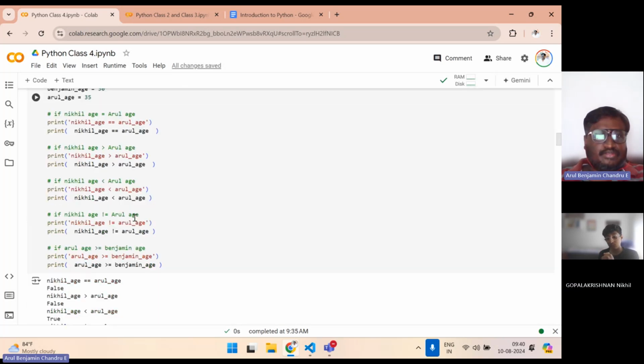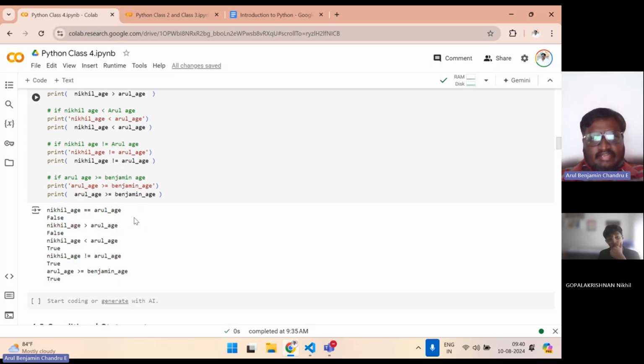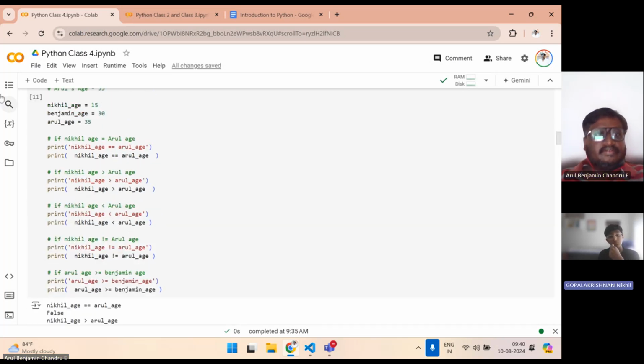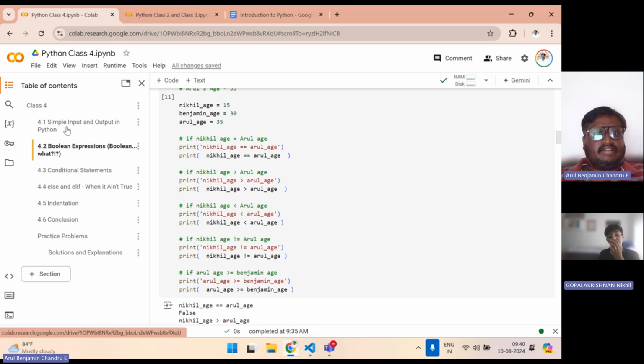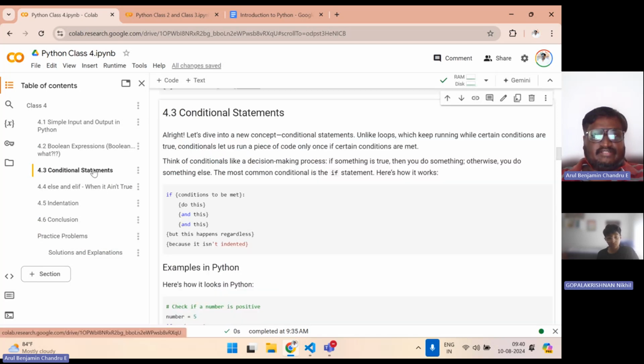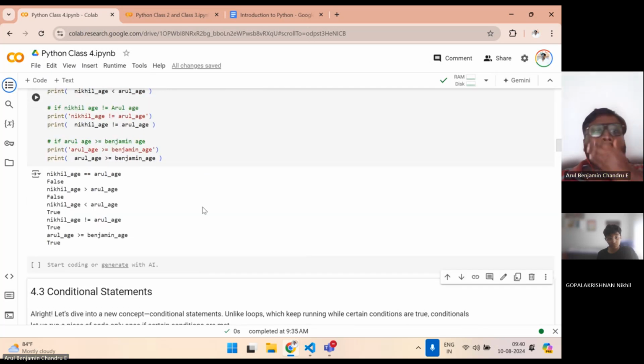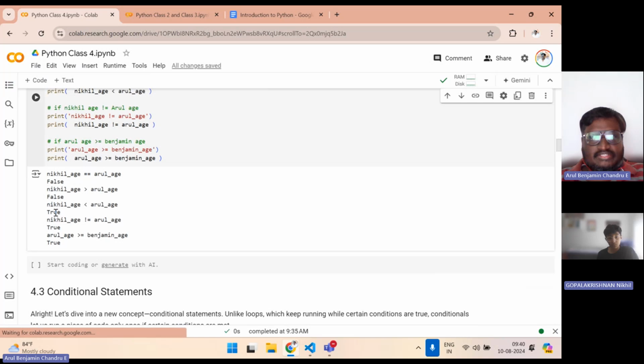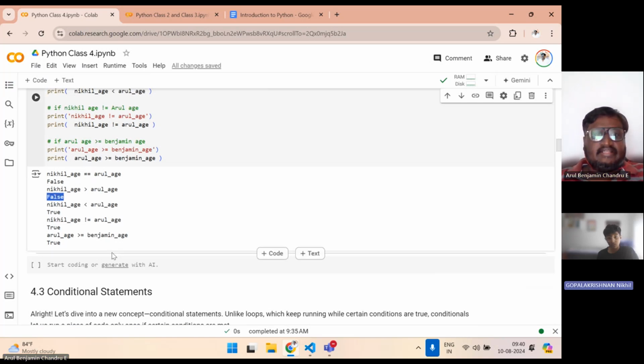So these are about the Boolean expressions. So far, any doubts, Nikhil? No, nothing. So we have covered simple input and output and Boolean expressions. And we will start on the conditional statements. Now we have identified how to set a true or false using these operators, right?